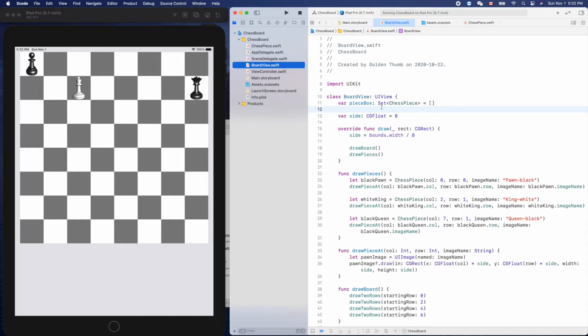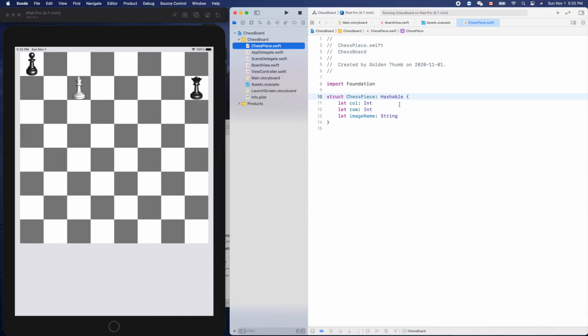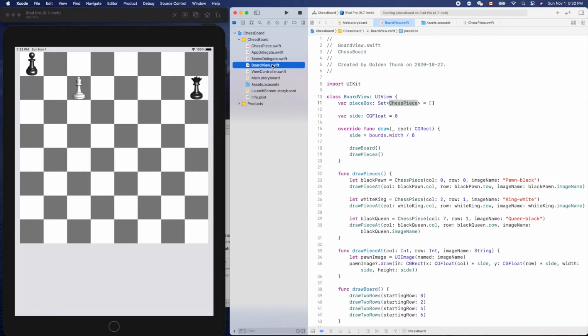With this, it means inside the container there's no duplicate element. We cannot put two exactly same elements inside this container. In the future we might introduce what it really means, but for now let's just use it. Now it's an empty one.